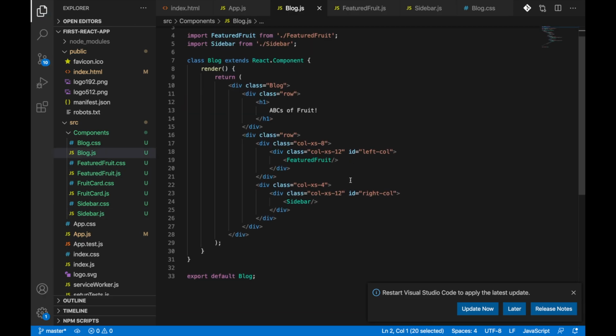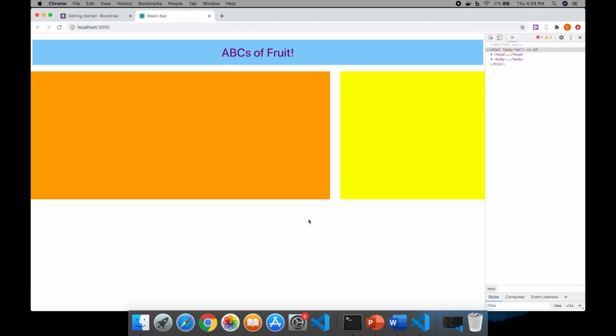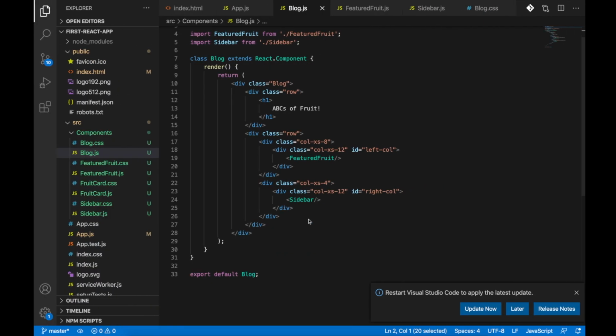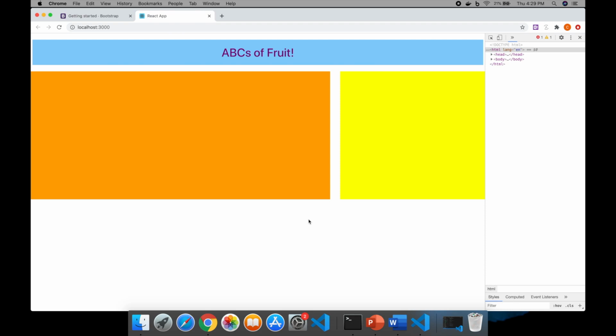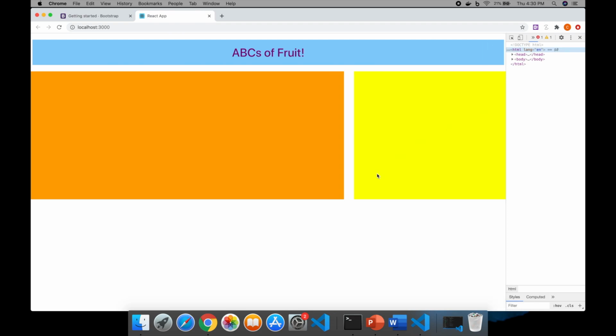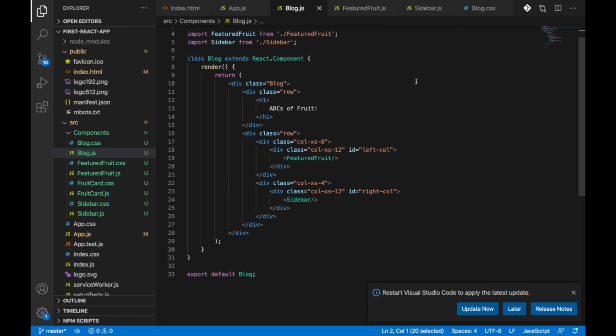Let's see. Yes, this works, or else it would be throwing us an error. By the way, I'm saving by doing Command S on a Mac. You should be saving periodically in order to see your changes reflected on the localhost, like saving each of the files that you modify.